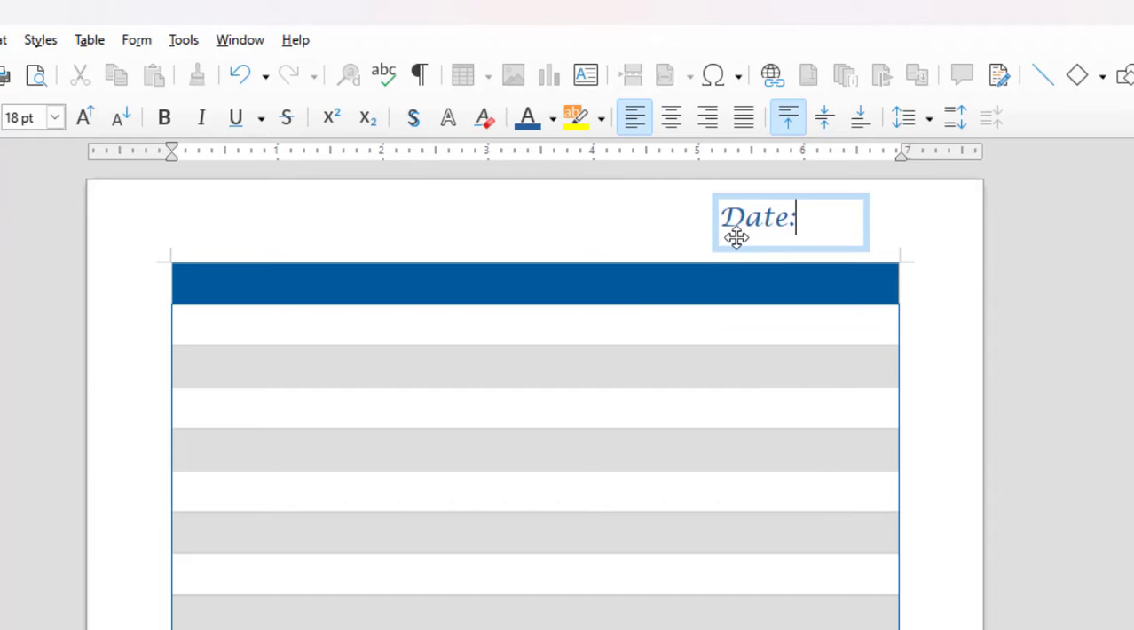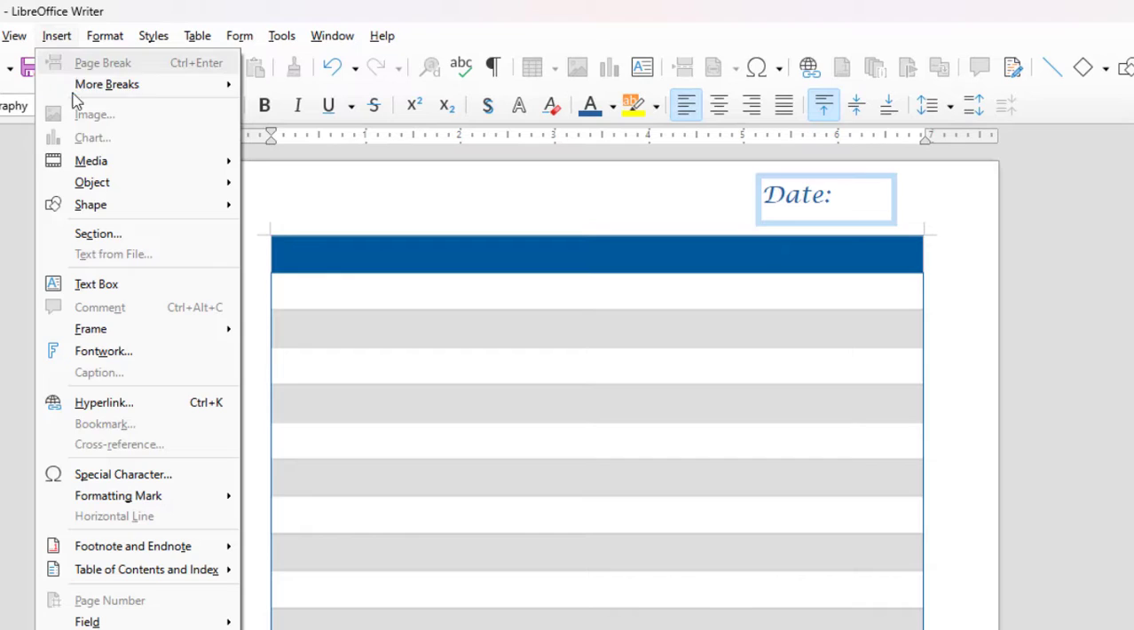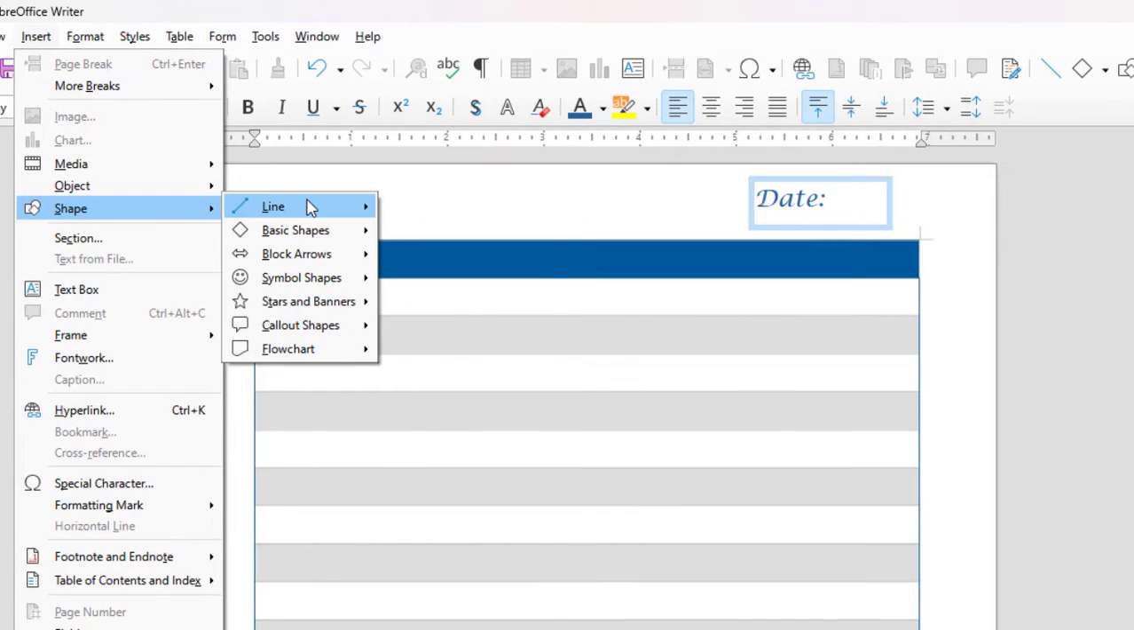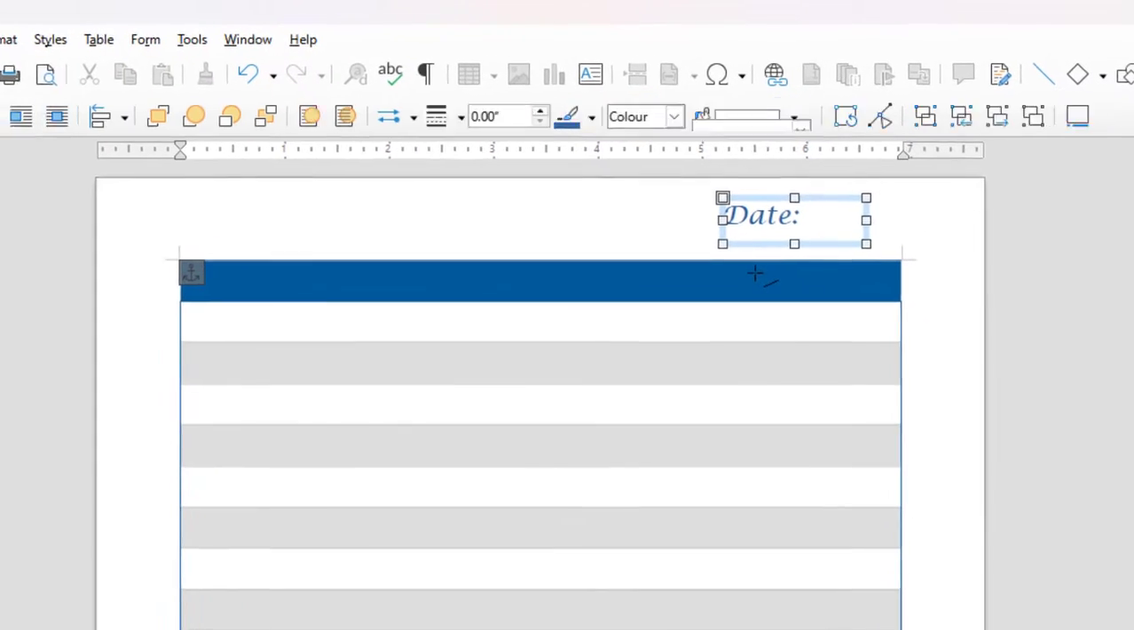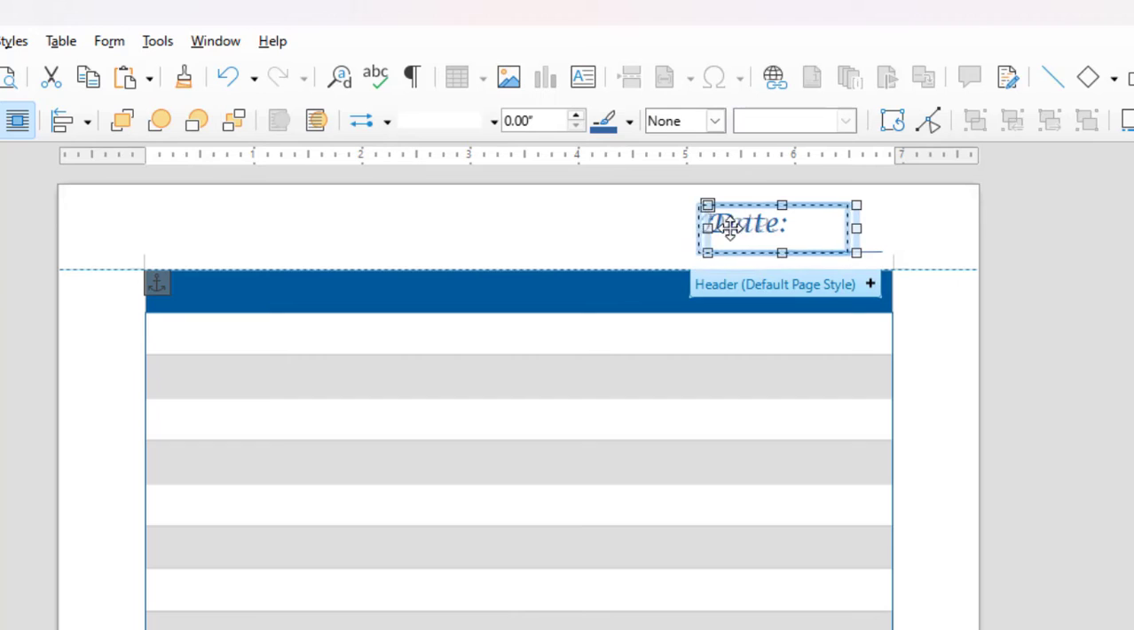Now what I'll do, I'll insert a line here. Okay, so insert, from here shape, then line, this line. Okay, I'm drawing it here. Then I'll take it here and I'm leaving it here. Then I'll place the date here and I'll leave it.